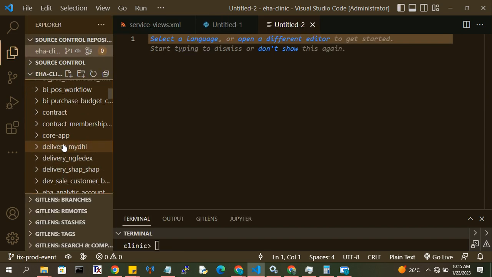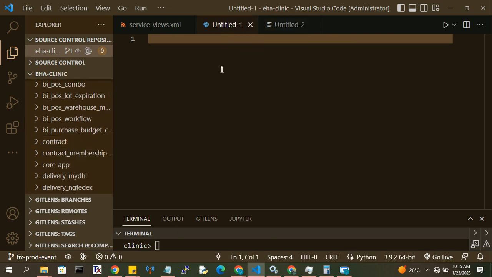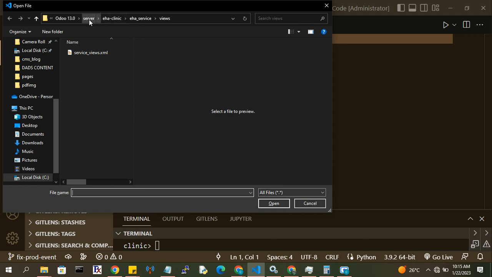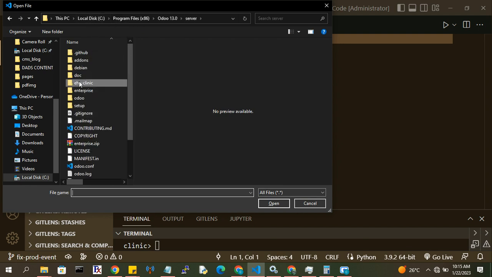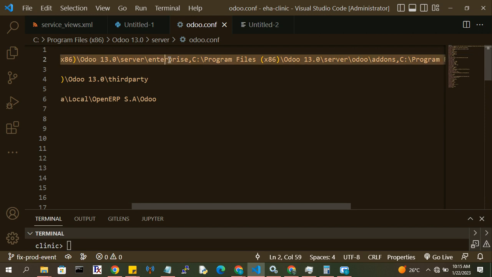So I have my add-on paths. Of course, I have one little add-on path. How do I get to see my add-on path? By default, if you install Odoo, I'm using Windows currently, but if you install Odoo on Windows, ensure that you define your add-on path. If you go to where your Odoo resides inside the server, go to your odoo.conf. This is where your add-on path resides. You define your add-on paths.